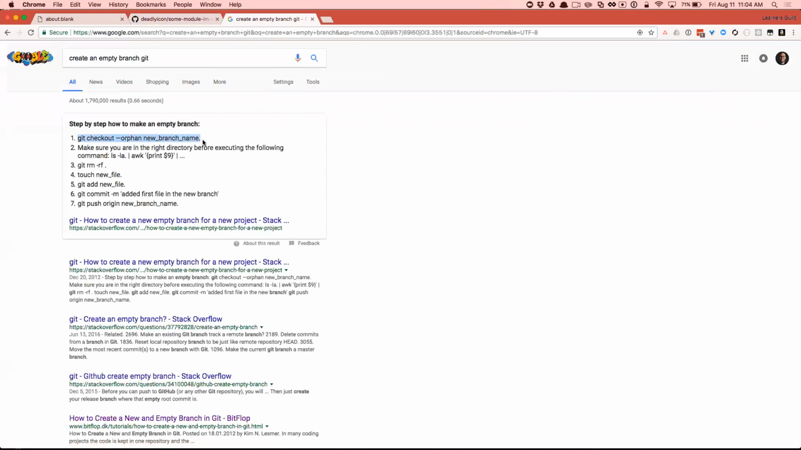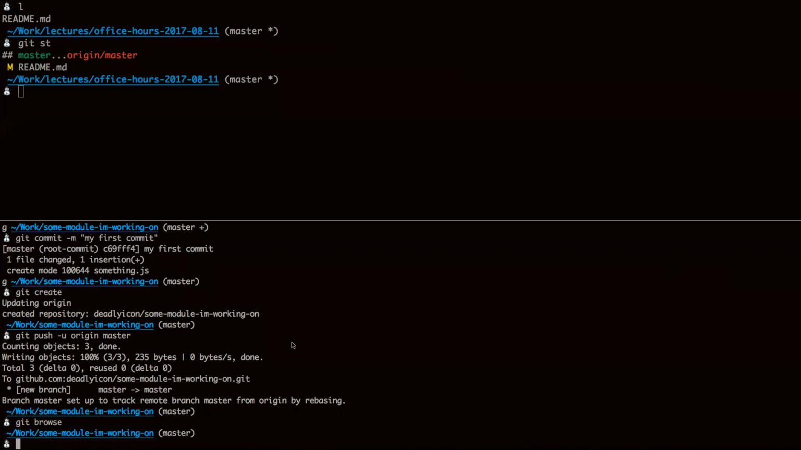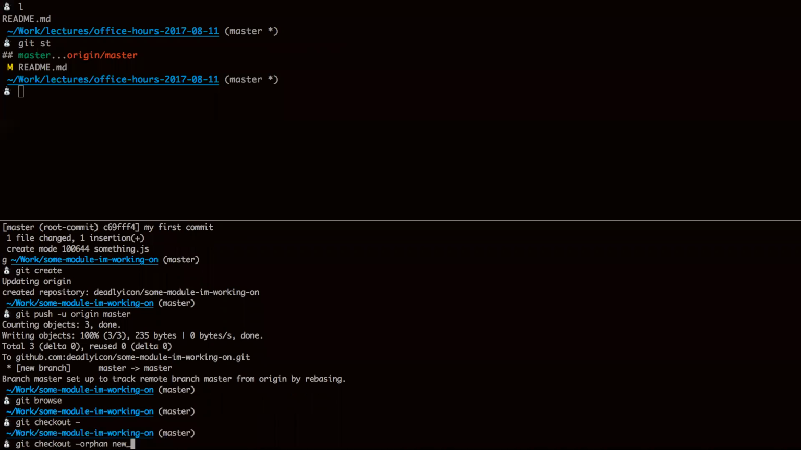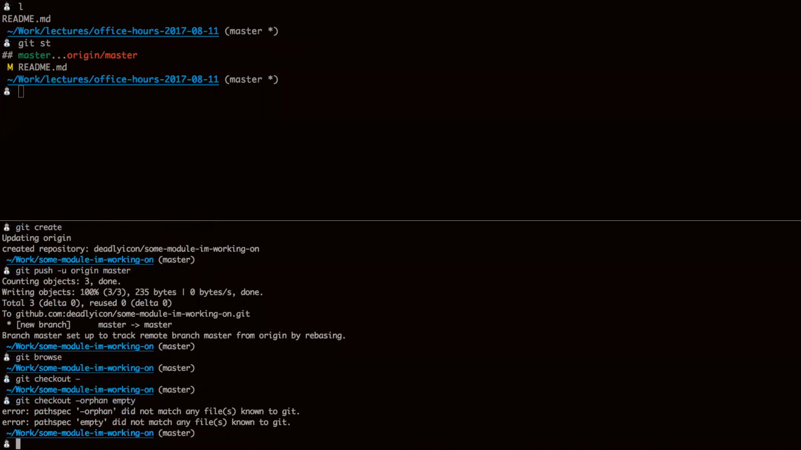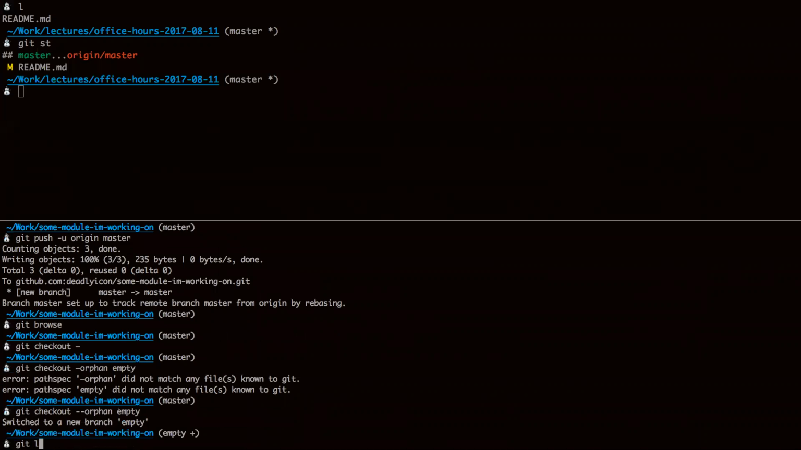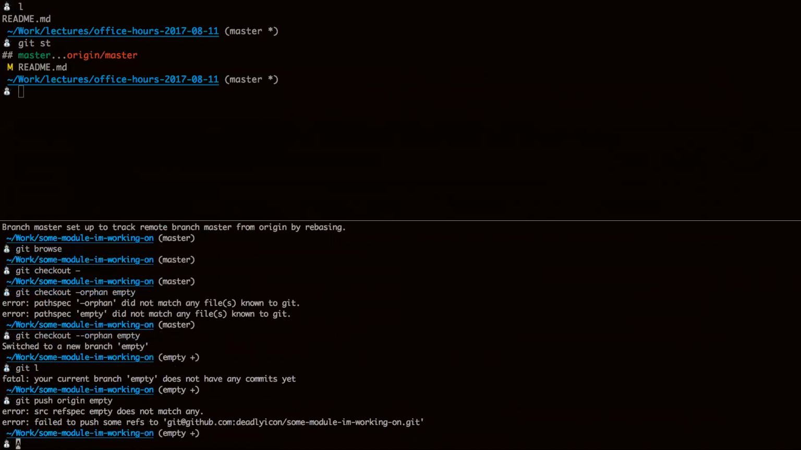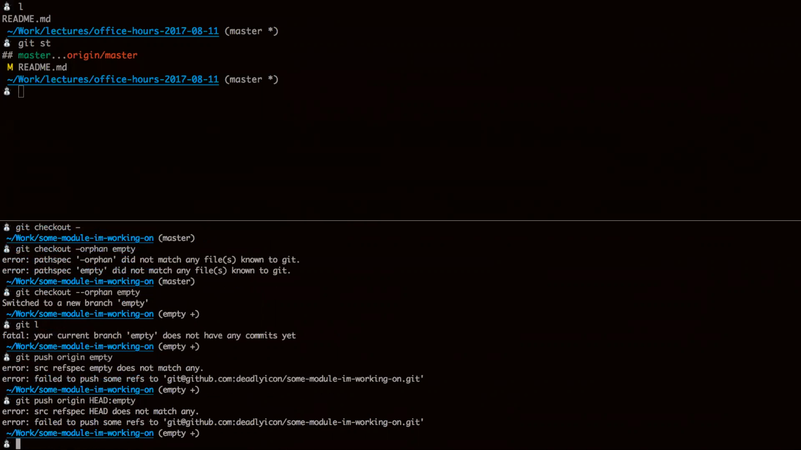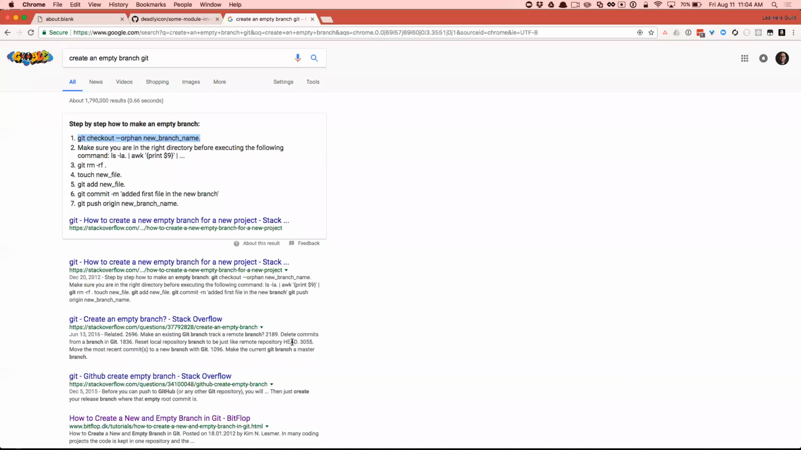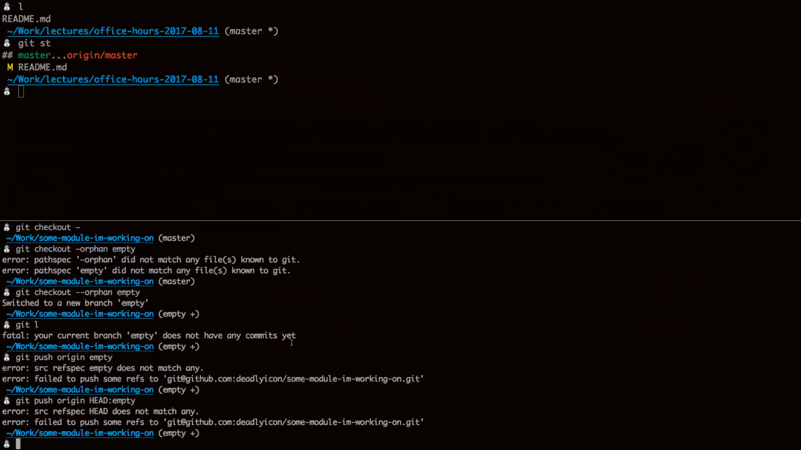So you can check out a new branch with this --orphan thing. So you check out a new branch, and I'll just call it empty. Oh, and this is just from the copy, --orphan empty. So now I have no commits, right? And now I'm going to git push to origin empty. Does that work? No. How do I push up a new empty branch? Yeah, you can't push no commits though. You're right.